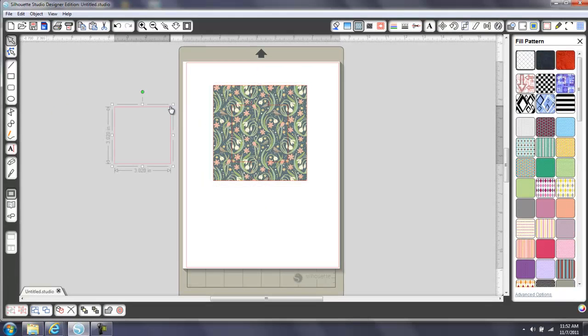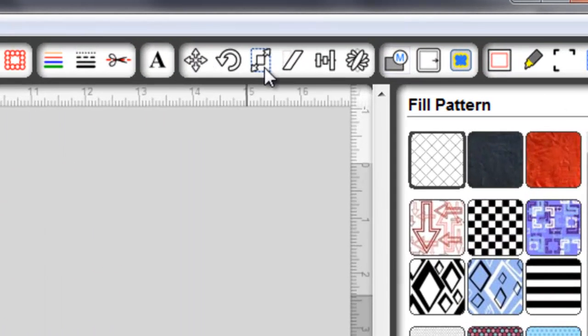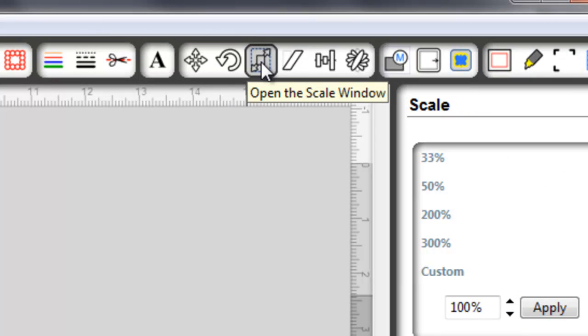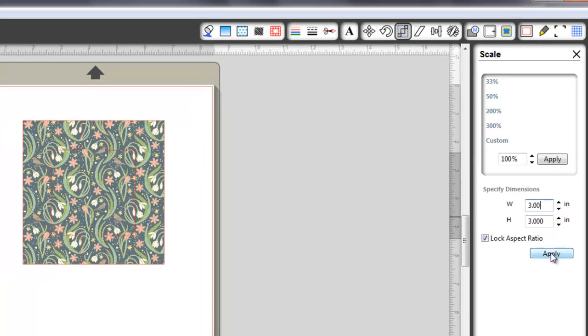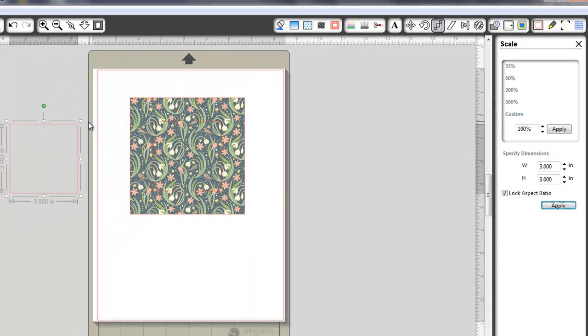Now I just want this box, and maybe I want it a tiny bit smaller. I want it just a quarter of an inch less. So let me go to this, lock the aspect ratio. It's 3.20. That's fine. I'll just make it 3 and apply.